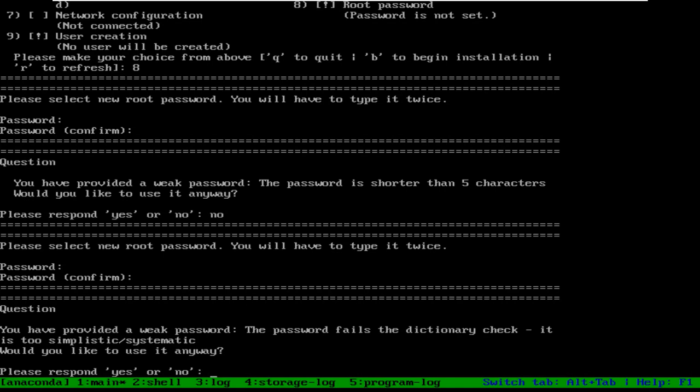So it says that you have to have a password which is complex, not systematic, not simplistic, not in the dictionary. But okay, I can't give a more complex password than this, so I'm going to use this one. I'll say yes, I want to use it because we are installing, and this is root. So root can do anything. I can have it.